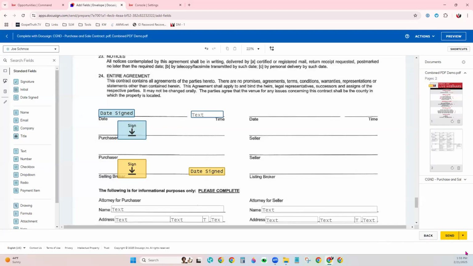And when you're ready, you can go ahead and send this in the bottom right-hand corner or choose to send later. You can schedule it. Or if you need to come back and visit it again, you can always save and close. That way, saving your draft.